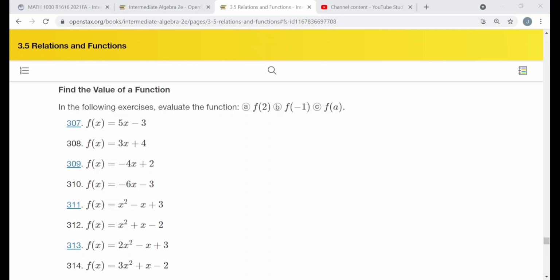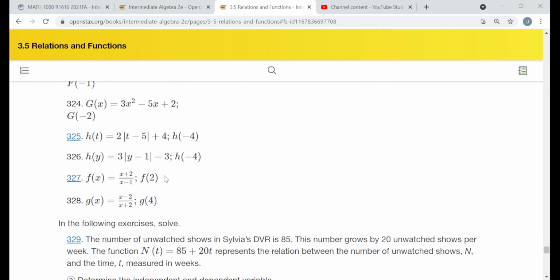So, for the examples in this video, I am taking problems directly from a free online textbook at openstax.org. This textbook is Intermediate Algebra, 2nd edition. And the section I'm working in is 3.5, titled Relations and Functions. And I'll be working on exercises 307 through 328.